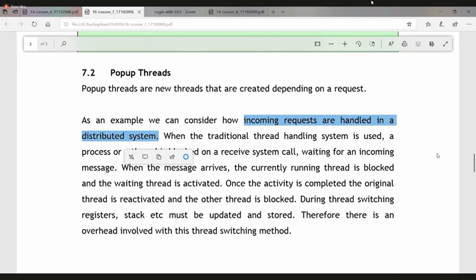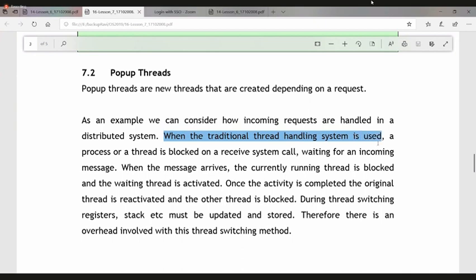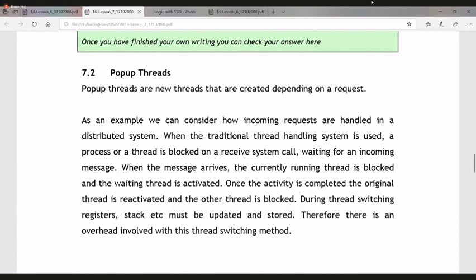So when there are incoming requests, what will happen? When the traditional thread handling system is used, how can we handle this? A process or a thread is blocked on a receive system call, waiting for an incoming message. When the message arrives, what will happen? The currently running thread is blocked and the waiting thread is activated.